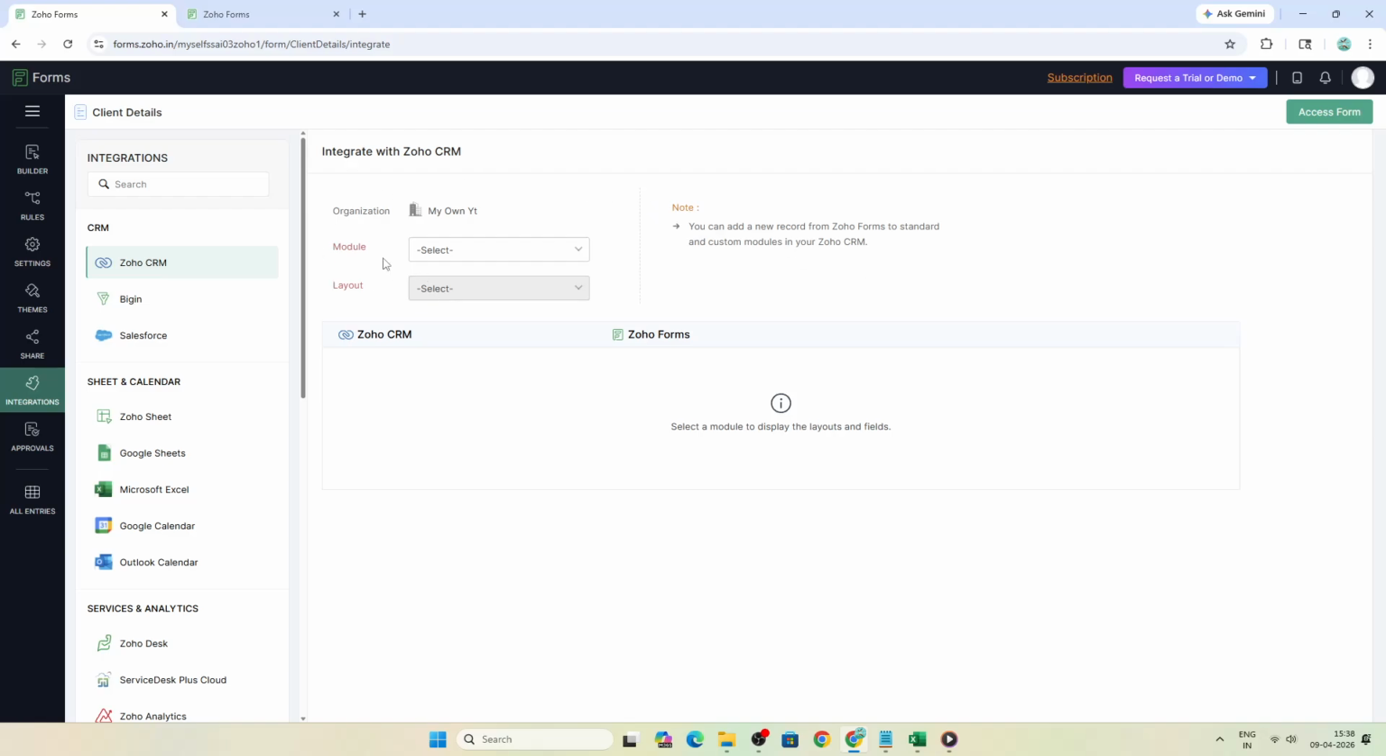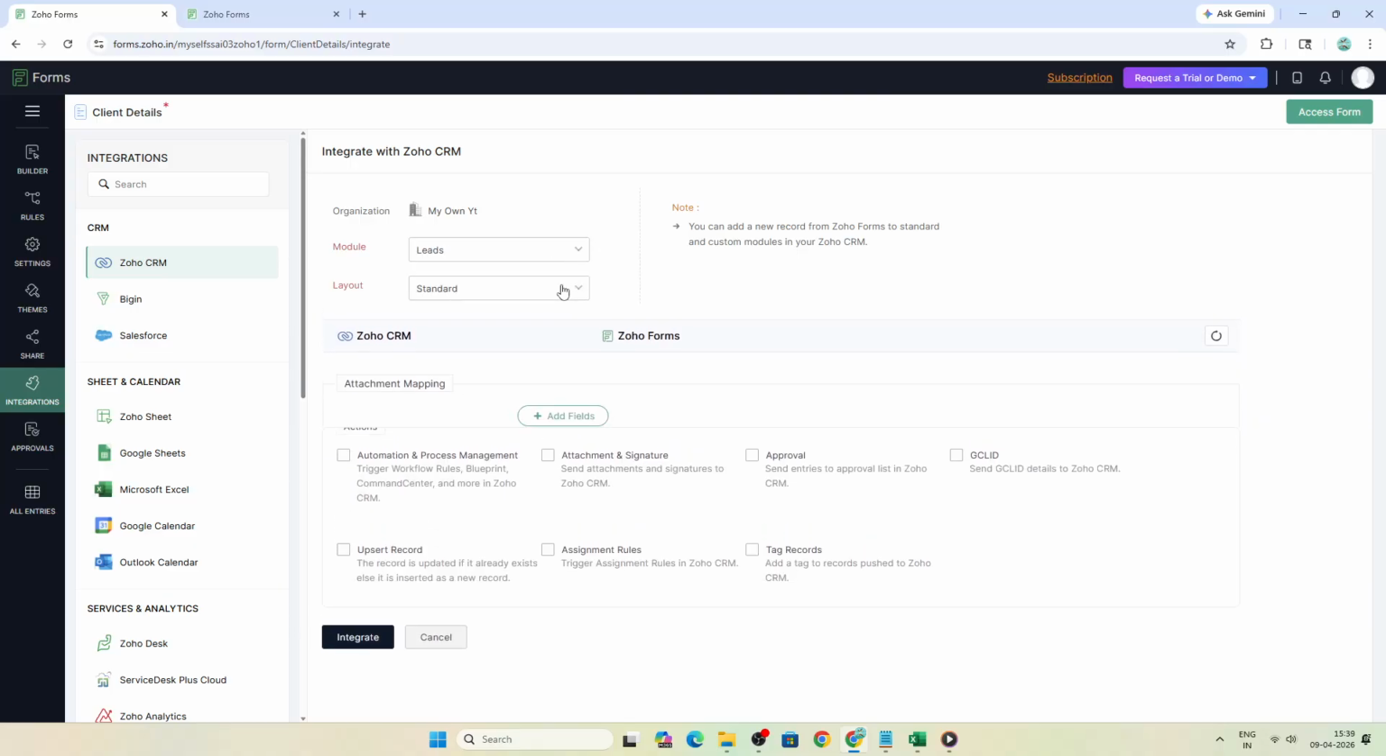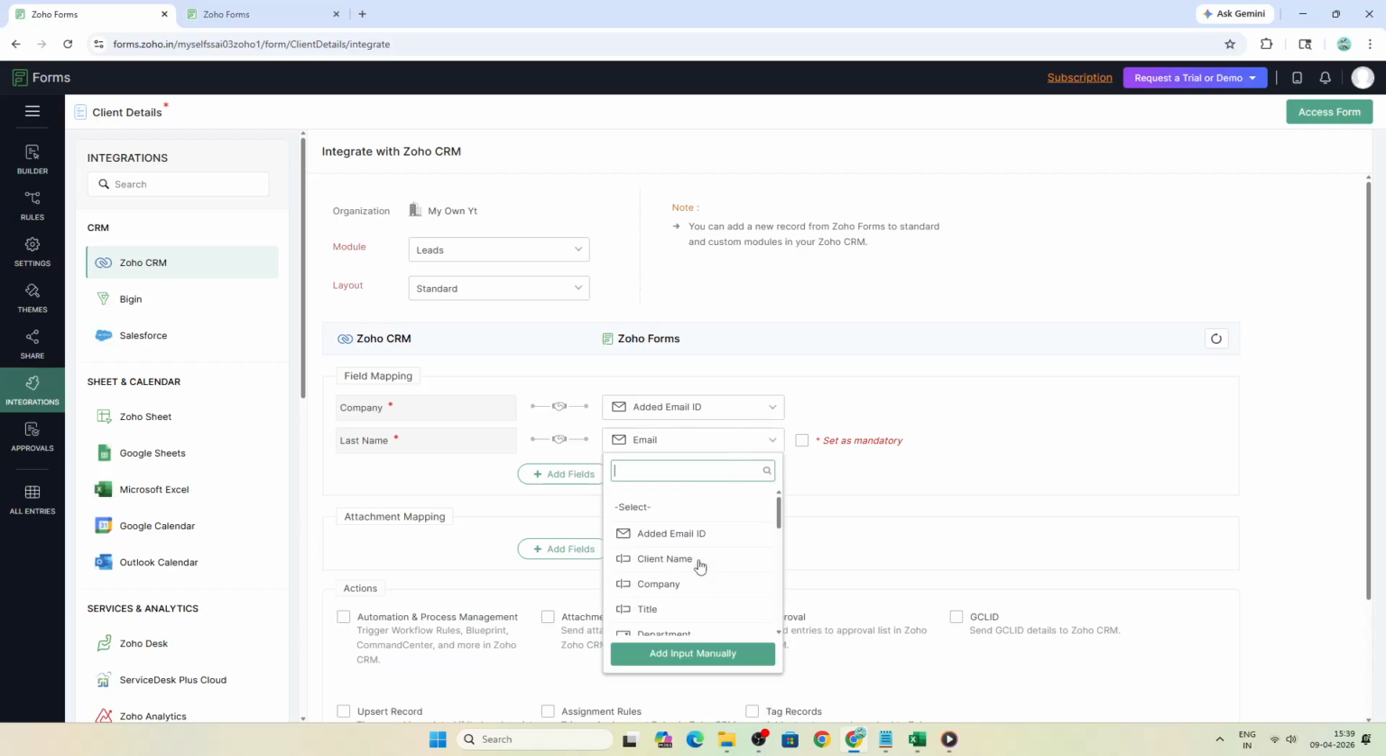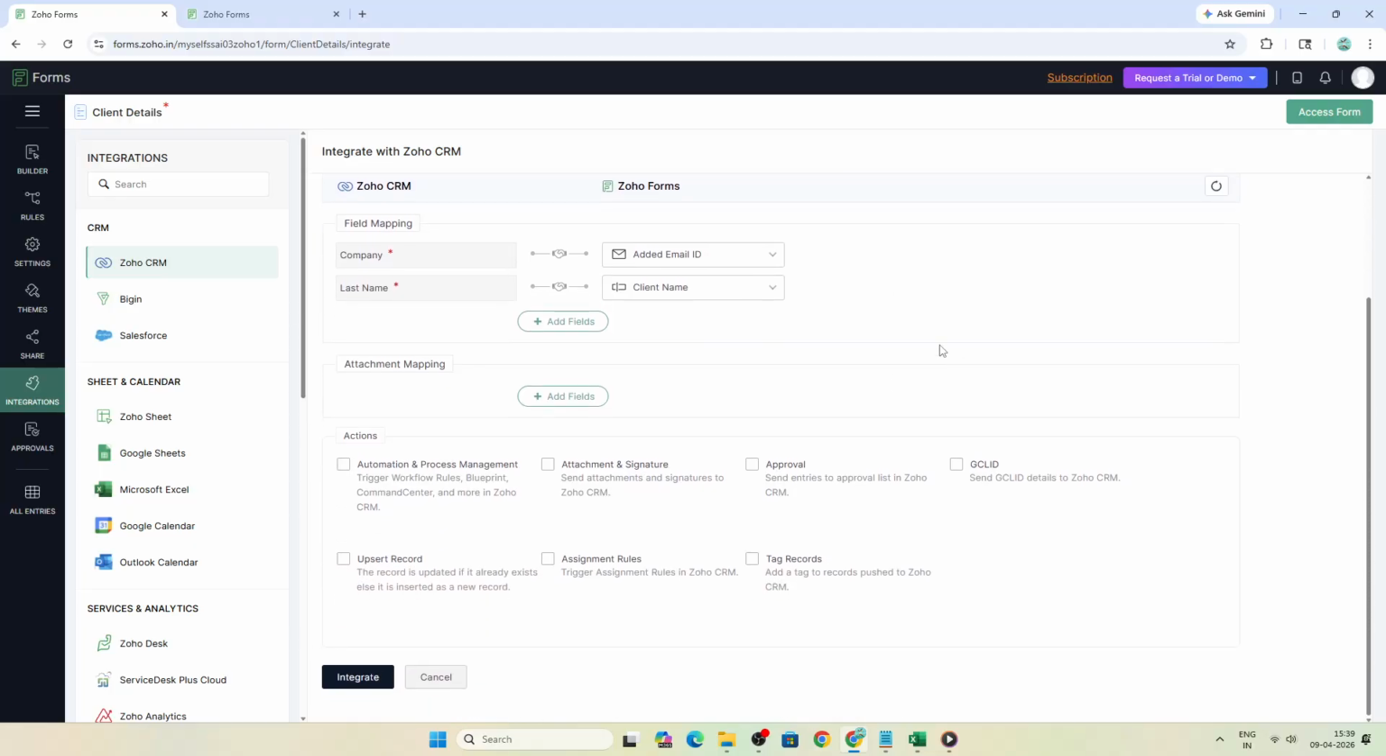Now choose your action. If you want every submission to create a fresh CRM entry, pick Add New Record and select the right module like Lead or Contact. If you already have records in CRM and want to update them when the same person submits again, choose Update Record and set a unique identifier, such as the email field. This tells CRM exactly which record to update.